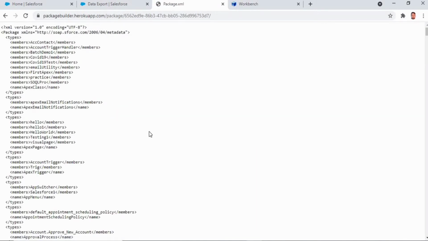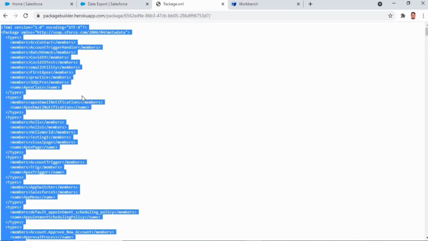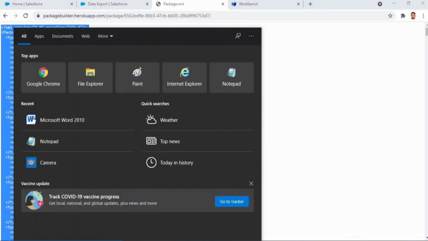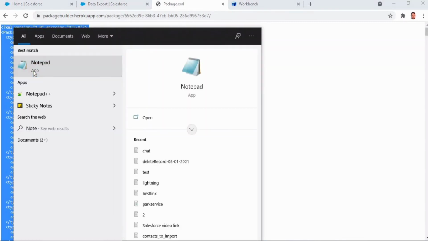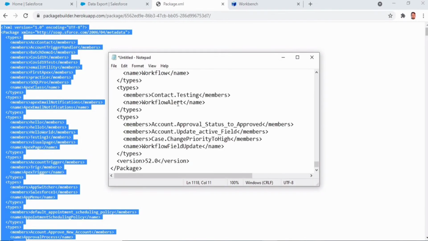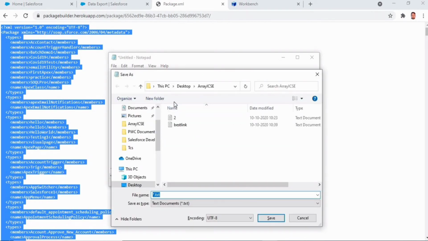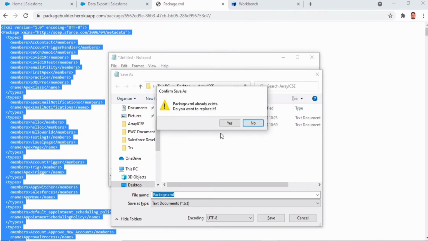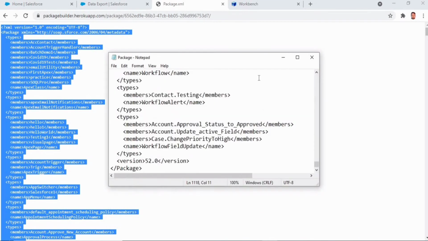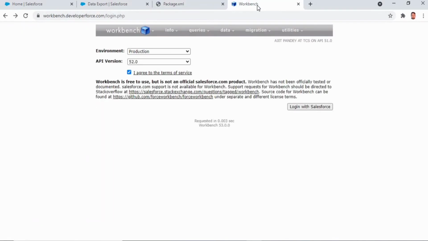So let's wait. Oh yes, this is what we get in XML format. First of all, you will select everything, copy it, and paste it in your Notepad or Notepad++, and save it with the name package.xml, which you have to upload while retrieving from Workbench. I am saving it as package.xml, and as I already had one, it gave me a prompt. Now I will go to Workbench.